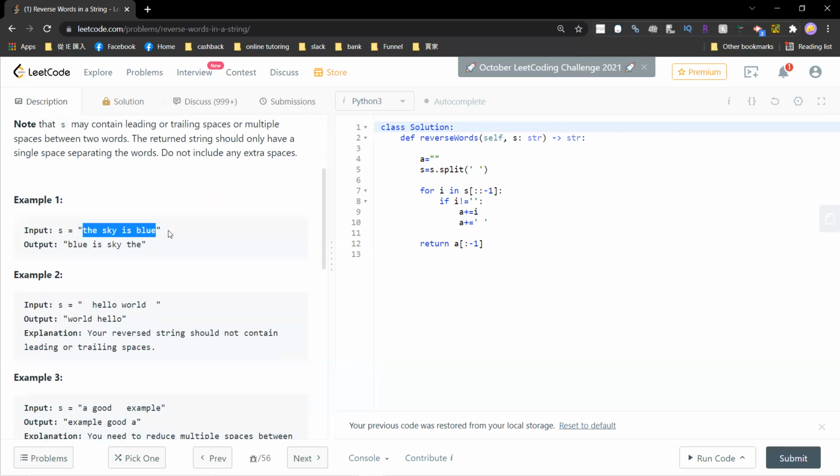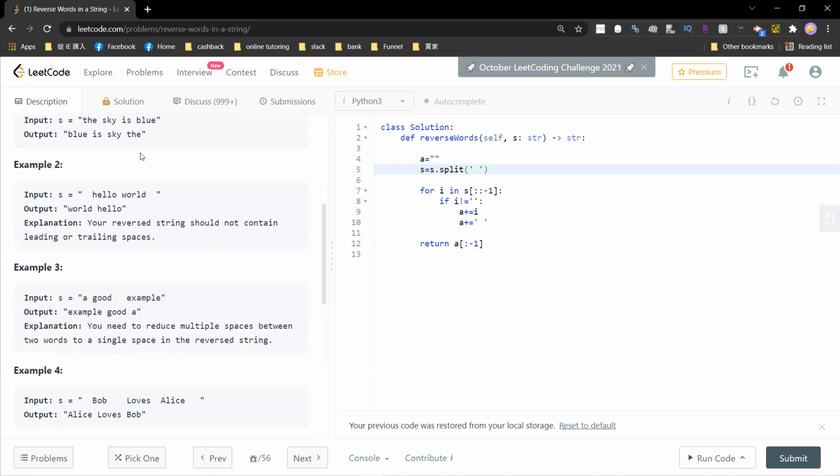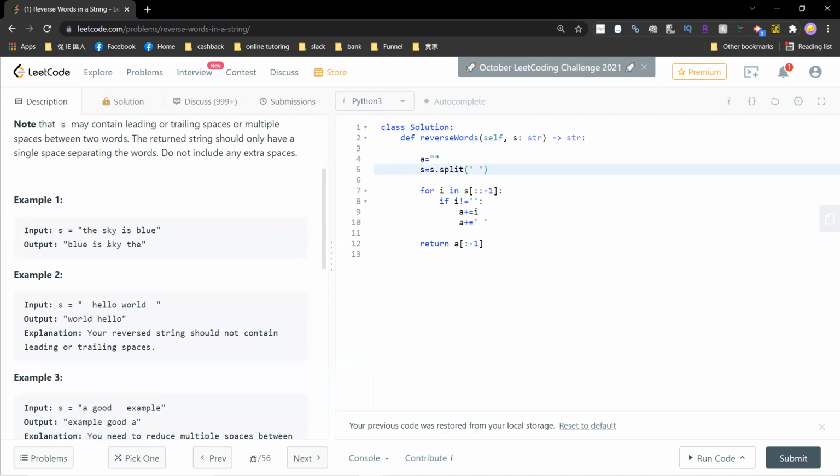Basically, if you take the split, there may be some empty strings. So this is the answer, and I take a split, and you get the array, which is the sky is blue, and then you go through, and the idea is that you need to reverse it. But the problem is that there may be something empty, so you need to reverse it, and if the word is non-empty, then you need to add it.